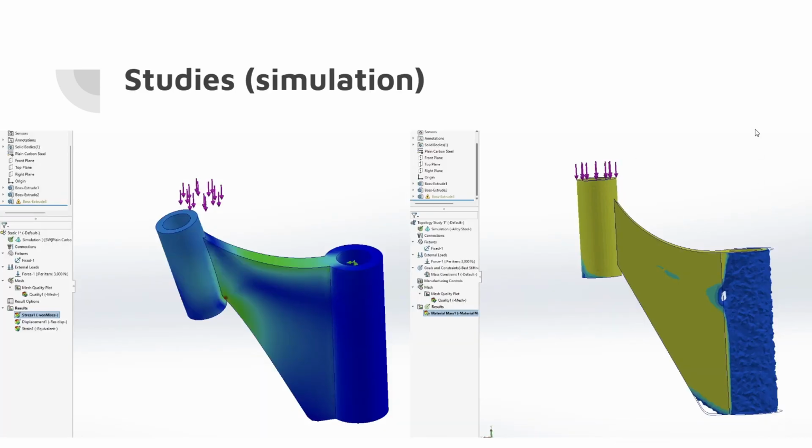Okay, final thing. Remember when I said the topology thing? SolidWorks has a built-in feature for that. So, for instance, you see how this one has a lot of force here, but there's minimal force here, right? Topology can calculate that. It doesn't really need that material, so it could cut it off.